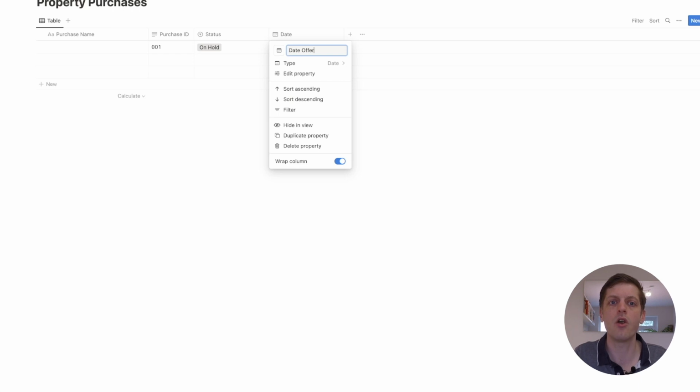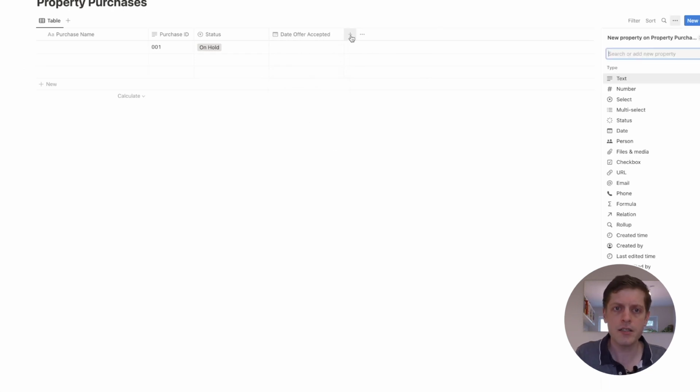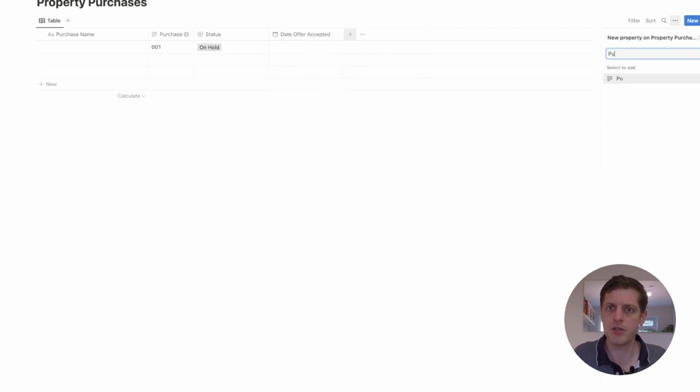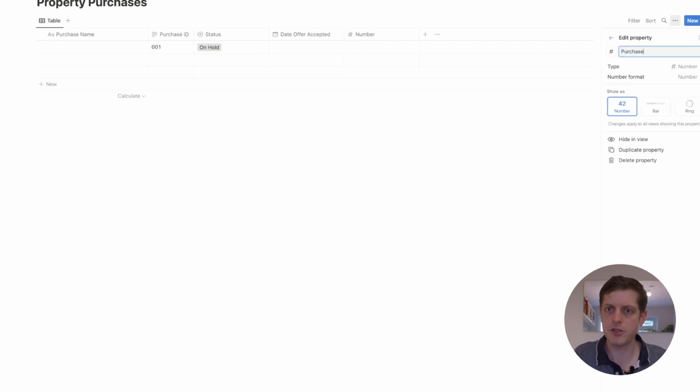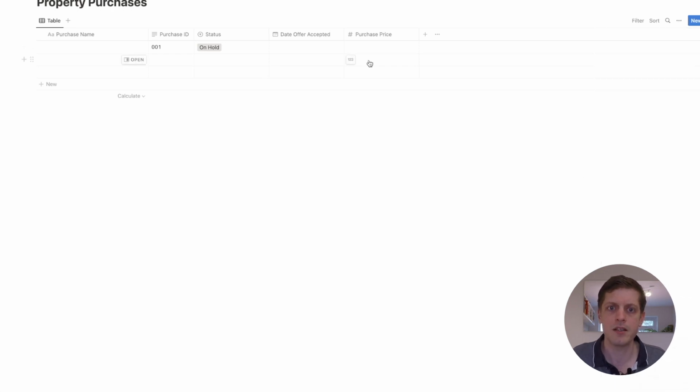So we can see how long this purchase has taken. So date offer accepted. Let's do the actual price. So what was the price? Purchase. So this is a number, and then this is going to be purchase price. There we go. And the actual number format for me is going to be pound. There we go. So that's purchase price.